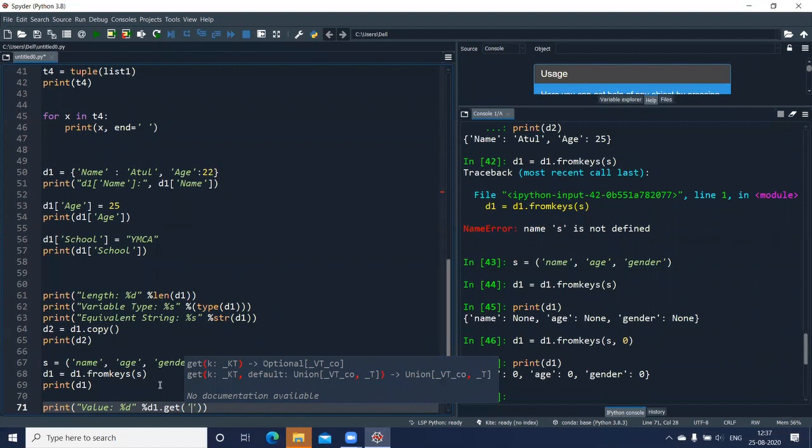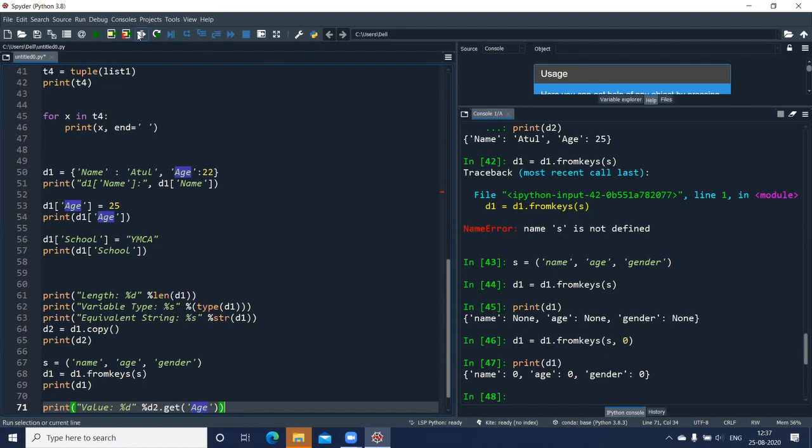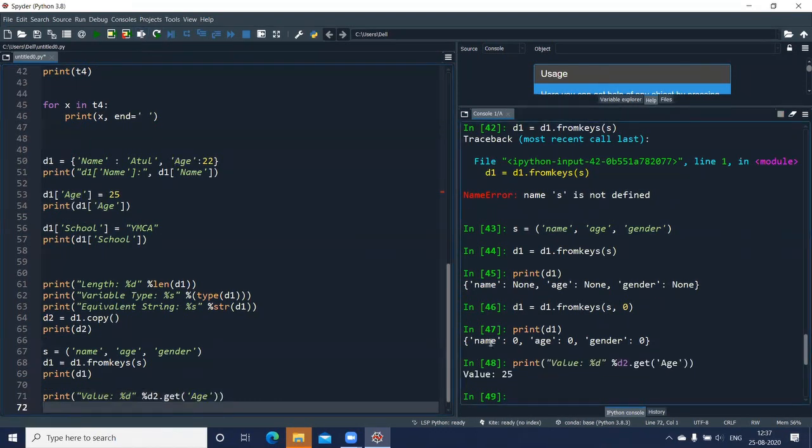Now, because D1 doesn't have any values right now, let us use D2, which we had copied. And age will be with a capital A. Let us run this one. You can see age is 25, which is the value I get. So the value of the key age can be accessed using the get function.